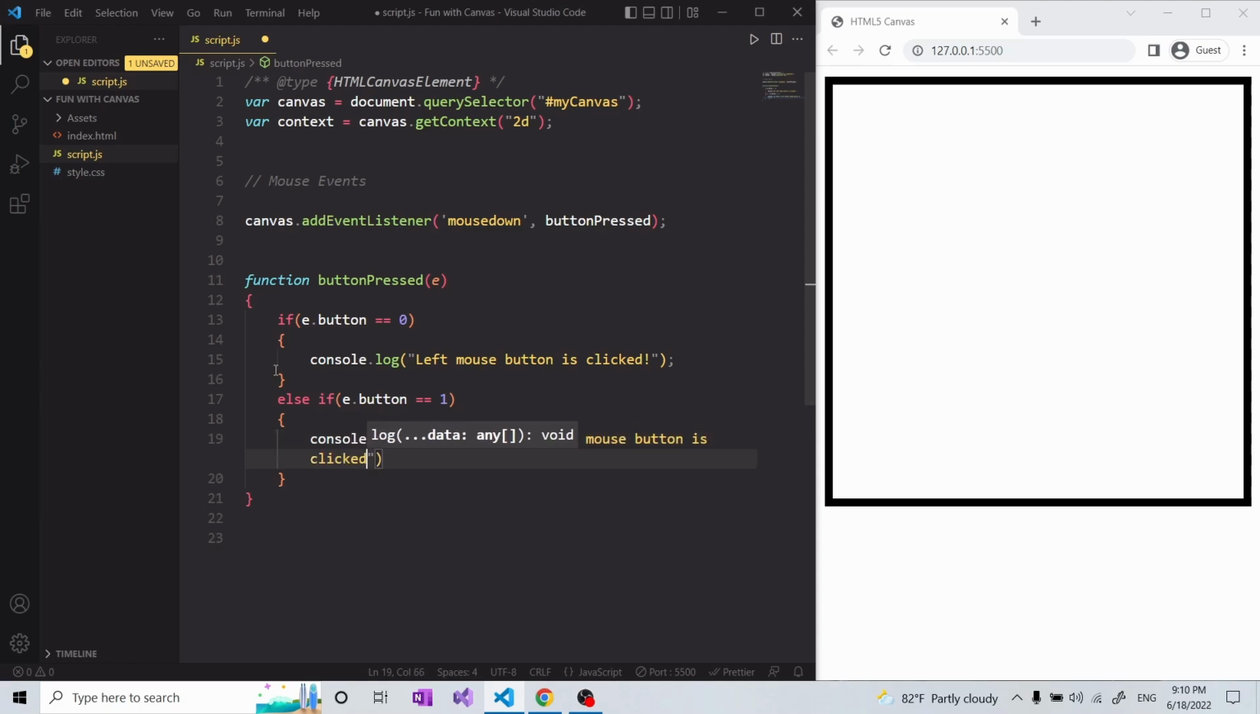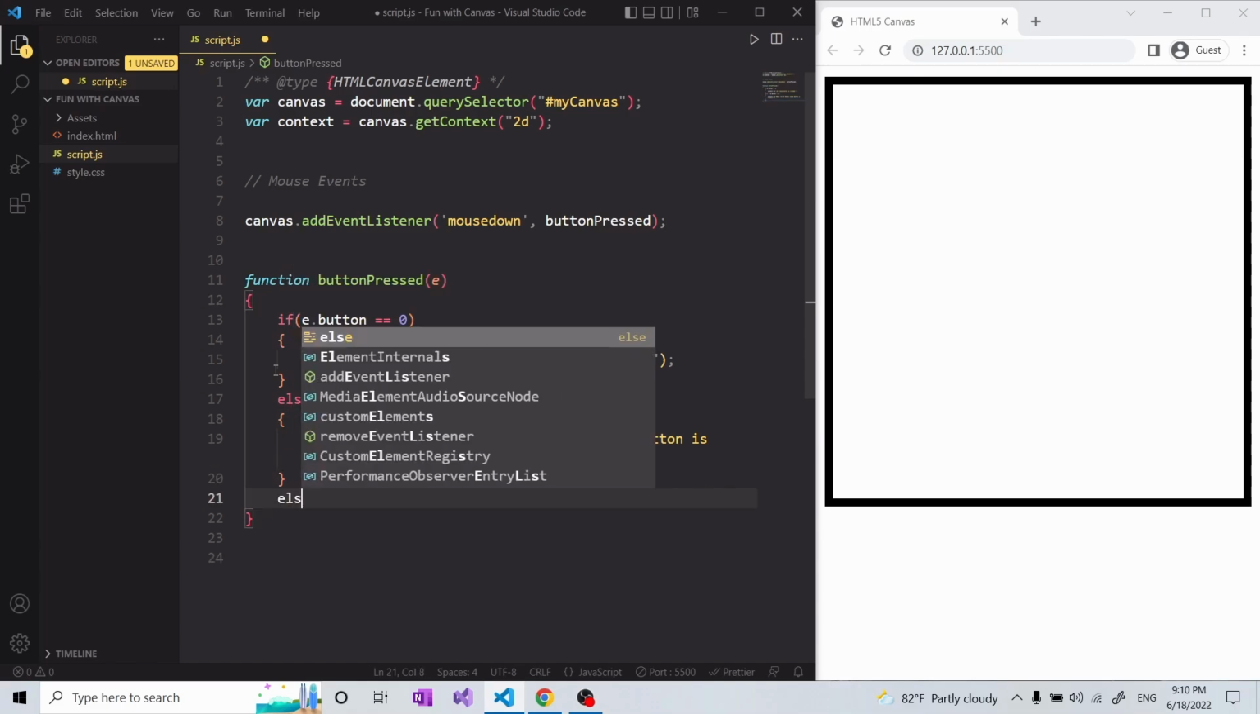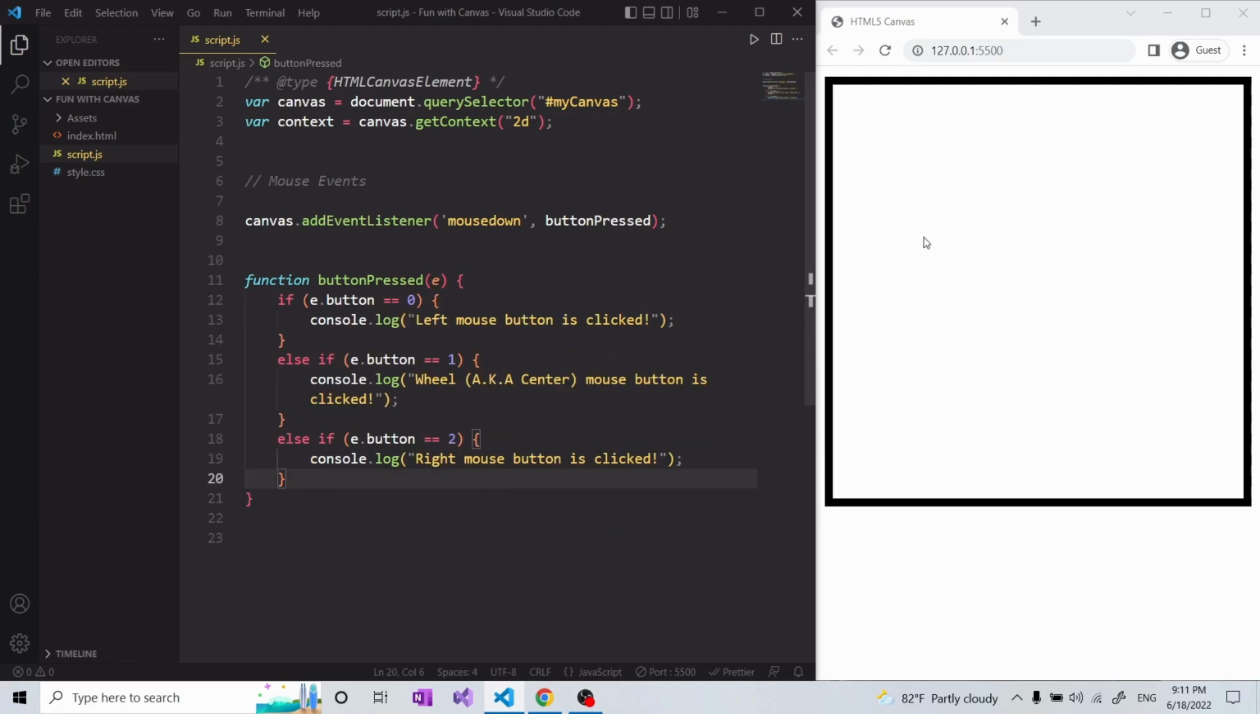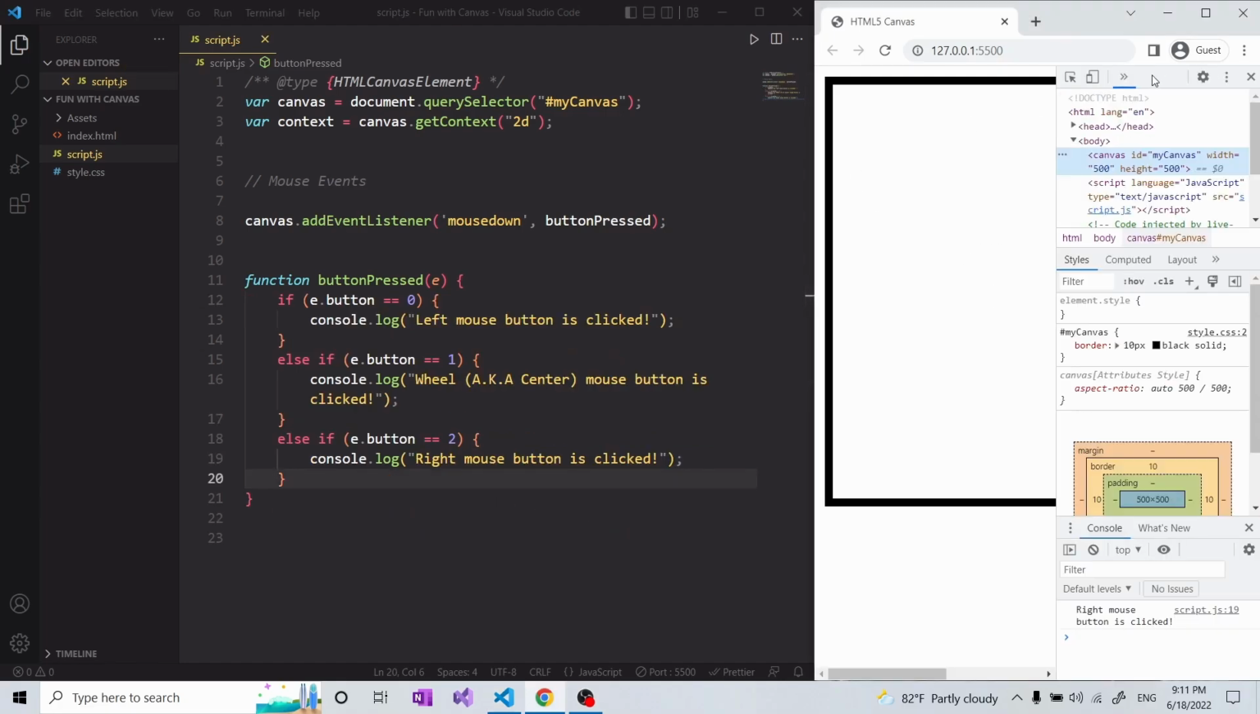Okay, and the last case is for the right one, so I say else if, and I'll copy and paste that one for the video's time. So 2, and then console log "right mouse button is clicked". I'm going to save. Now I'm going to inspect before clicking on anything.